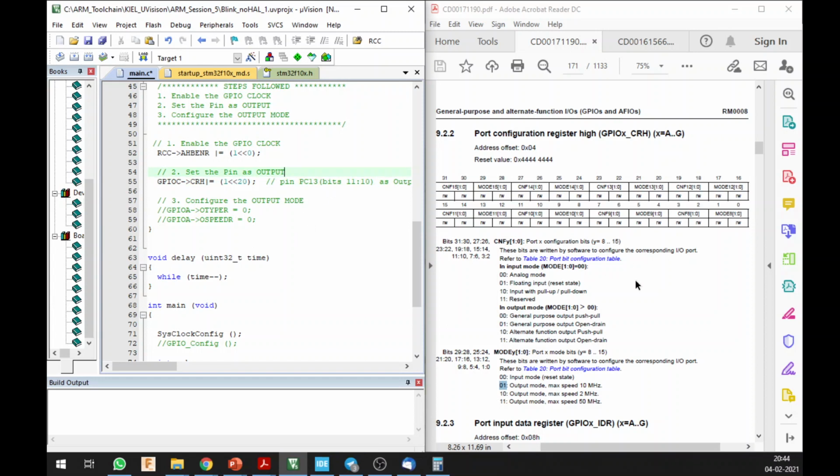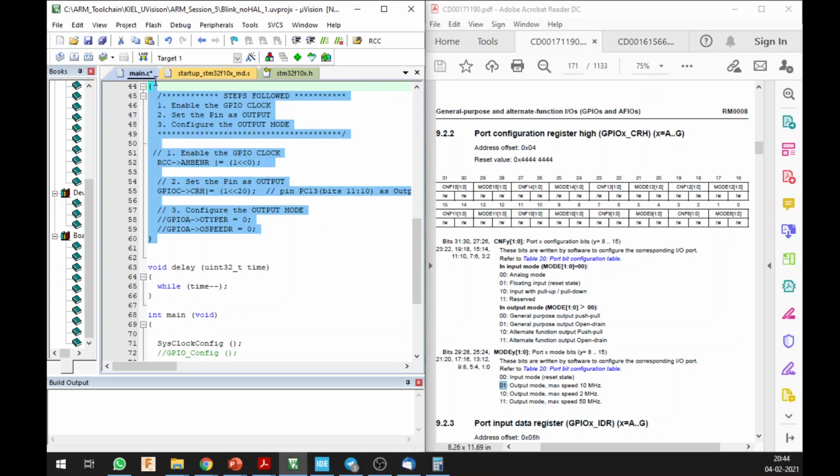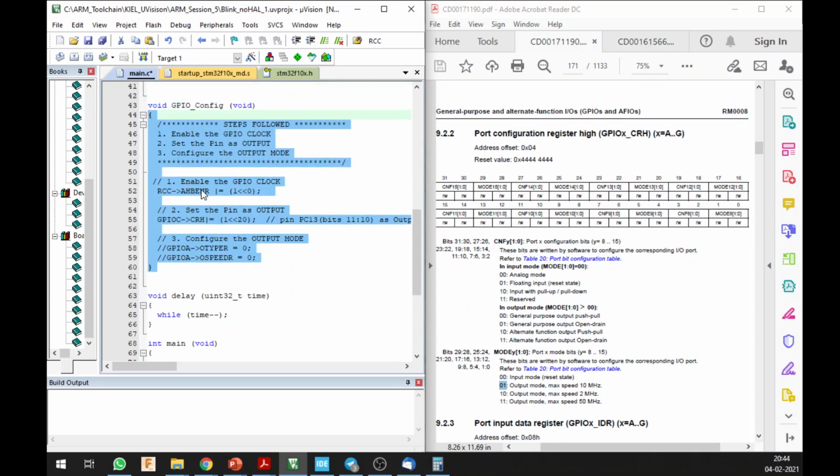Once the output is set, you can then also set the... I was setting the CRH and I was going for the CNF bit. Now we can also set the mode bit. So if you want to set the output mode, we did that, and then I want the output mode speed to be this. So this is how you set it. Alright, so any doubt still in the GPIO setting? Once you are done with this, you are done with the setting of the GPIO.